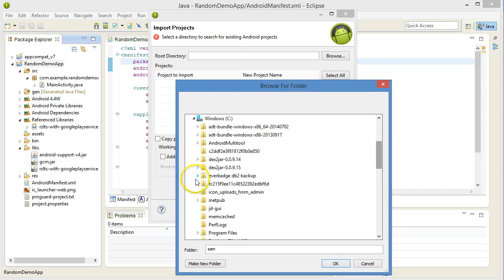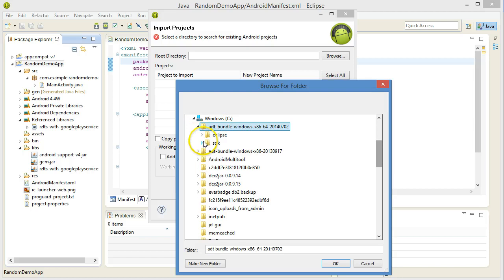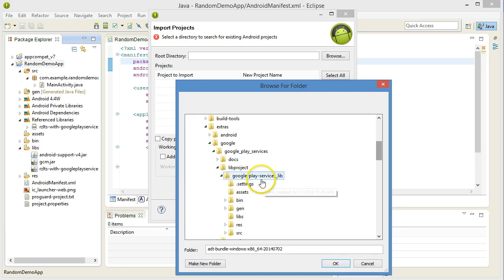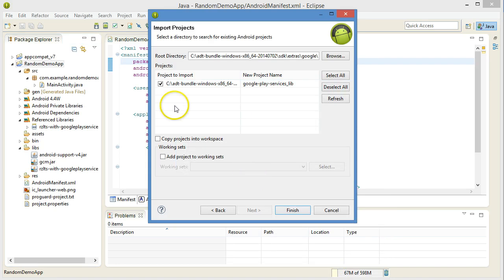You guys, let's see here. SDK, go to Extras, Android, Google Play Services, Lib Project, and choose that directory. Okay, and then click OK. Now make sure that you have this checked, copy projects into Workspace, and now click Finish.